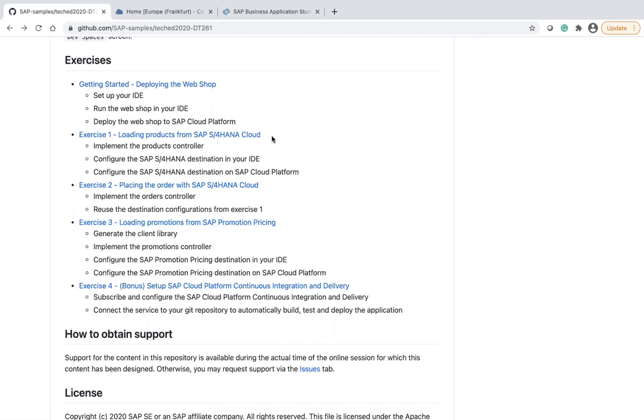As you probably know, the SAP Cloud SDK brings the client library for accessing S/4HANA Cloud out of the box, which means that you only need to include the dependency into your pom.xml, and you're good to start coding. But if you want to access a service that we are not providing out of the box, like the SAP promotion pricing, you have this generation step here.